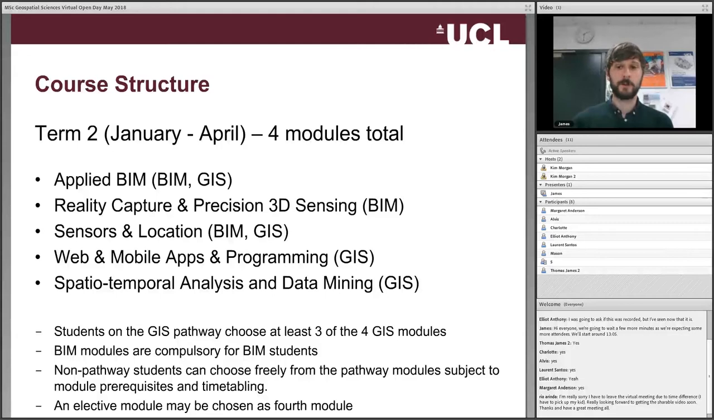So by doing this module, you'll have a good understanding of how to choose the appropriate tools to apply to a particular data set that you might come across in whatever role you end up in after the program. So there's a couple of technical details at the bottom of this slide.